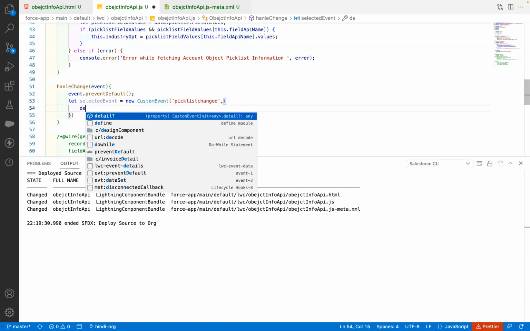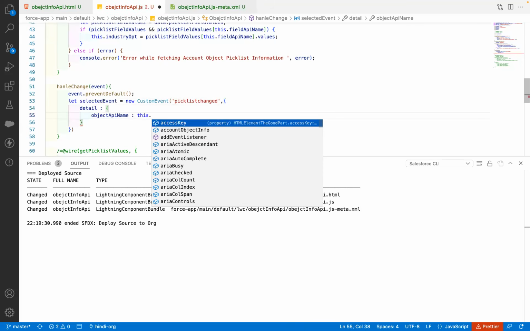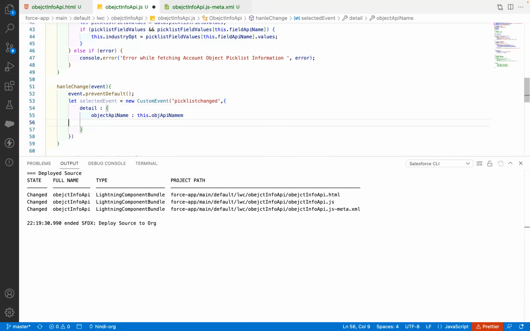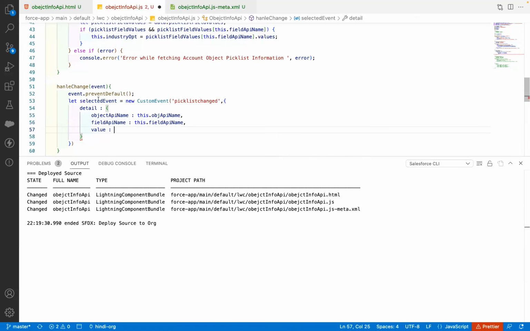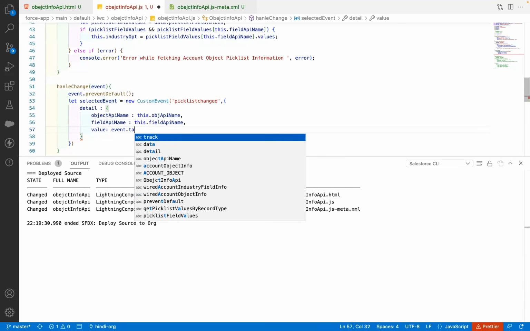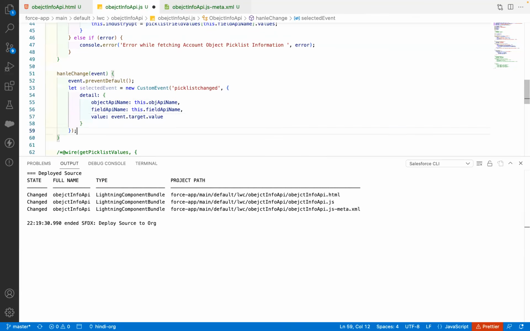And you can pass the details. What details you can pass here is maybe you can pass object API name, what object API name it is, this dot object API name. What is the field API name? You can pass that as well. You definitely need to pass the value. What is the value? So you will say event dot target dot value. So these are the information, and then you can just say this dot dispatch event and dispatch this event.